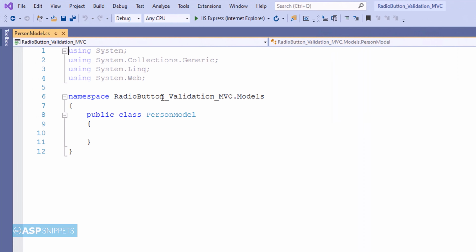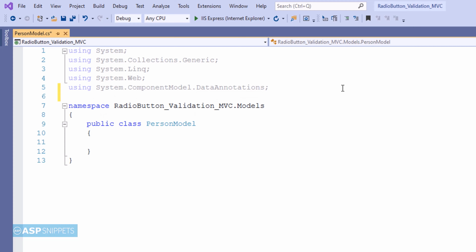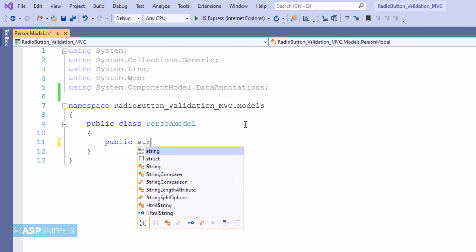class. So here I am adding a namespace System.ComponentModel.DataAnnotations. This particular namespace is required for data annotations. Now inside the class I am adding a string property, Gender.